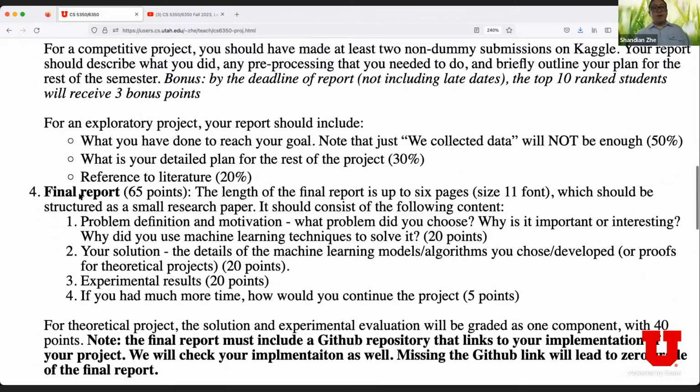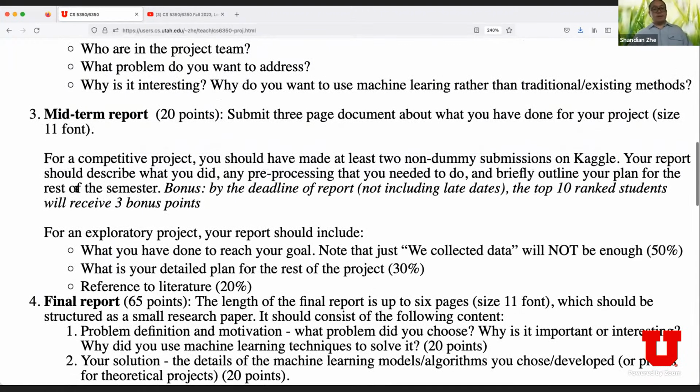But of course, if you're doing well, especially for the competitive project, if you rank on top, you're gonna have several bonus points, both in the midterm and in the final.